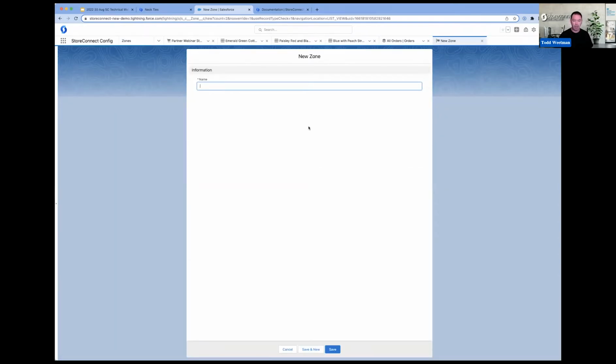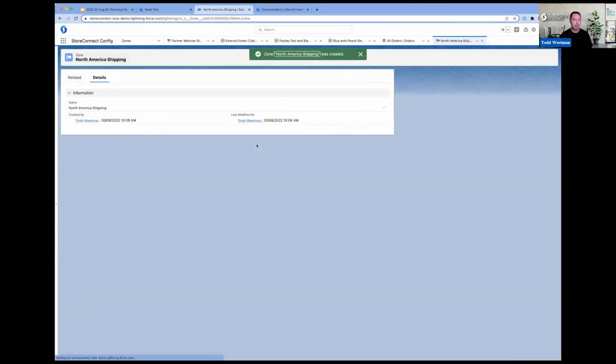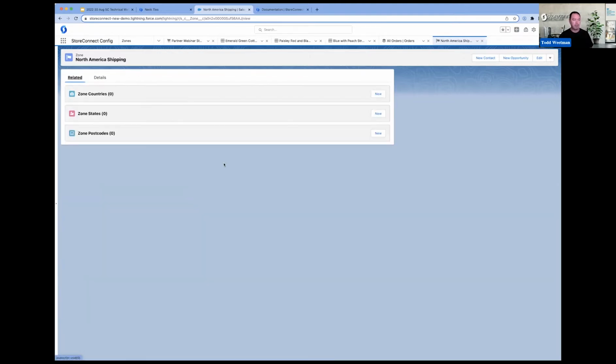And we're going to give our zone a name. So we're going to just call this North America Shipping zone. Press save. Good. So we have a zone, it's got a name, but it hasn't got any boundaries. So we go to the related list, and here we can add countries, states, and postcodes to make up our boundary. So we're going to add Canada.